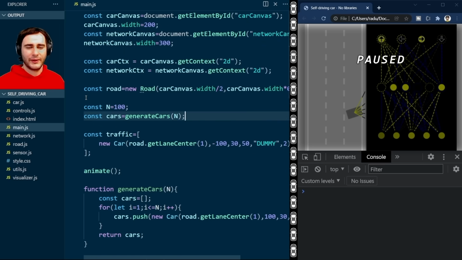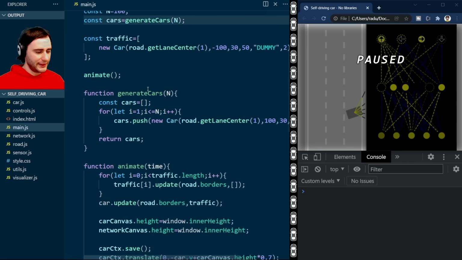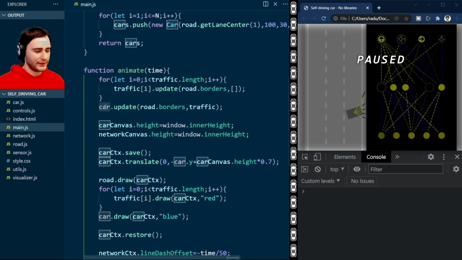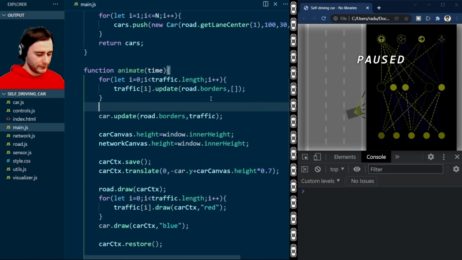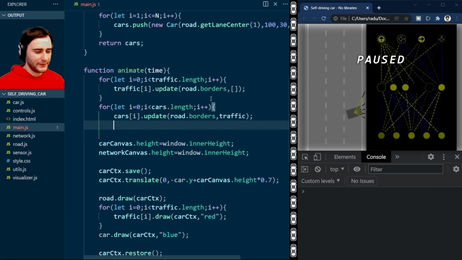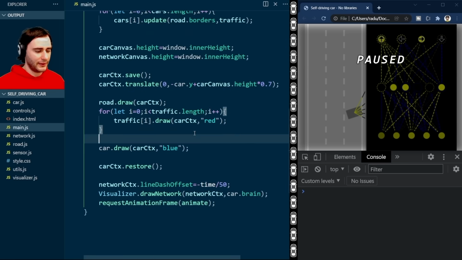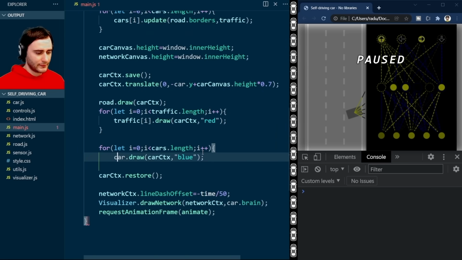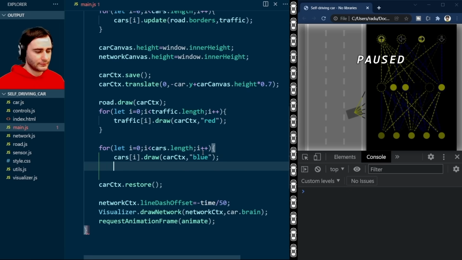So we are going to have 100 cars going in parallel, and hopefully one of them is going to do something right. We need to update these cars here. So where we have here car.update, we are going to write a loop and say let i is equal to 0, i is less than cars.length, i plus plus. And then we have here cars of i update, like so. And we're going to do the same for the drawing down here, drawing them as blue, like this.